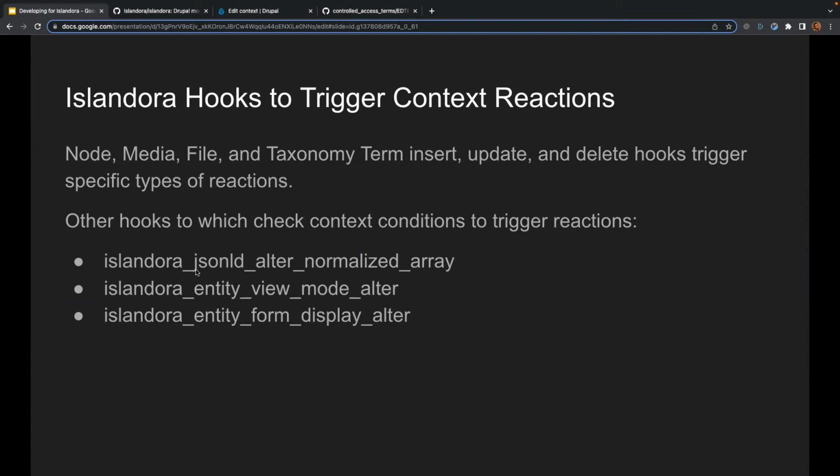We could hard code it, but in this case, we're giving the end users, the repository managers, I should say, an option to control how that's working on the UI side by using this context hook. So you do that with the JSON LD, but also with the view mode, which I just mentioned. There's also one for a form display alter as well.